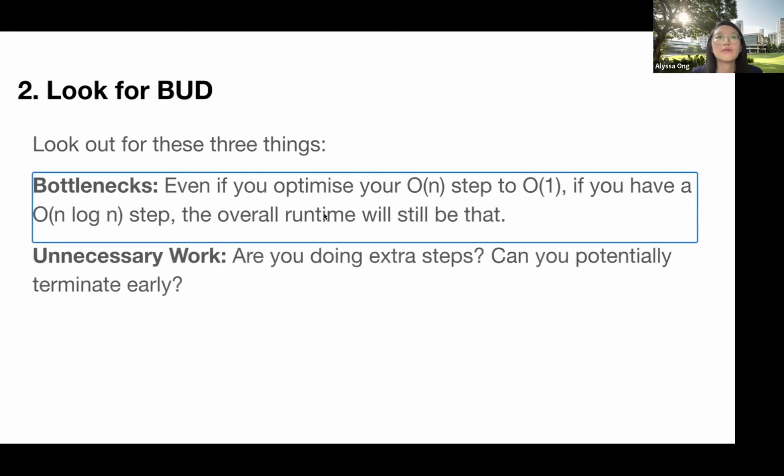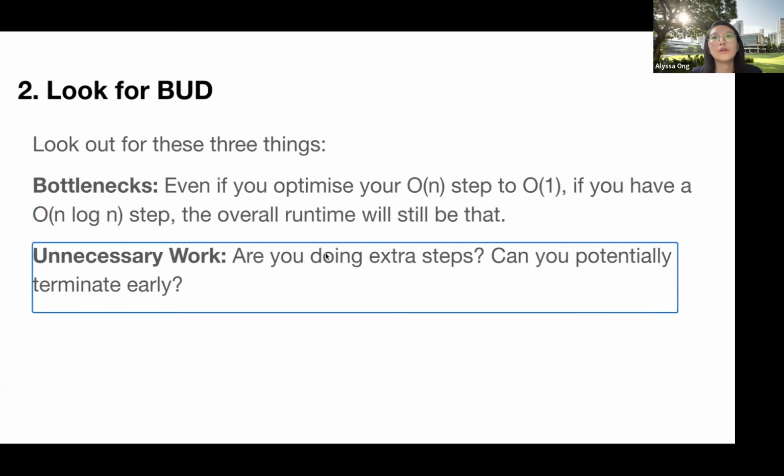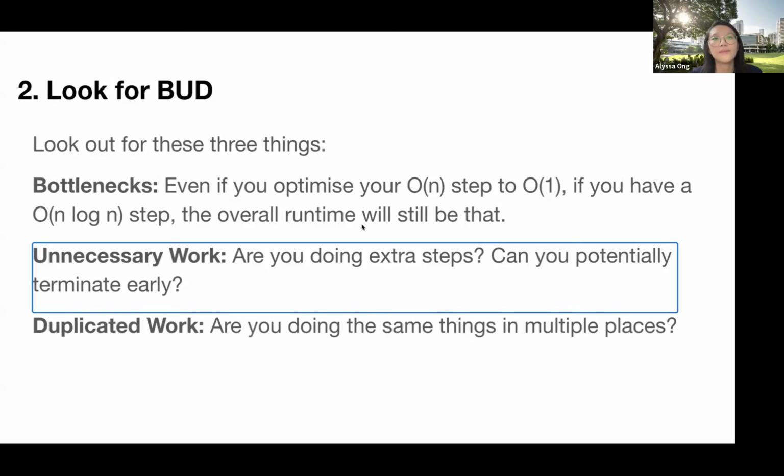Unnecessary work can stand for extra steps. So you can ask yourself, can I terminate my code earlier? For example, is there a for loop that you can end once you have found your solution instead of iterating through the entire data structure? Asking these questions will help to optimize your solution significantly.